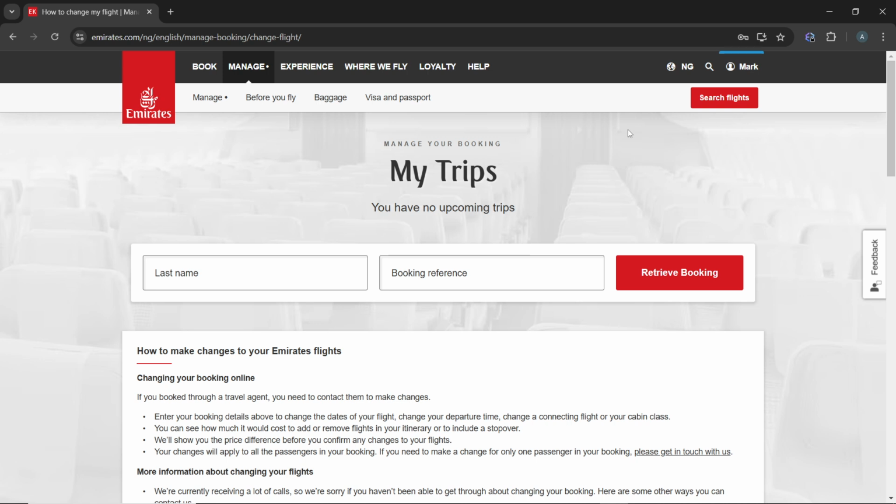Now, if the refund request requires supporting documents like medical certificates or proof of duplicate payments, go ahead and provide those. Just click on the upload documents button and attach the necessary files in the accepted format. Read through the refund policy and terms provided on the page to understand eligibility and processing timelines. Once all details are filled in, click on the submit button to send your refund request.